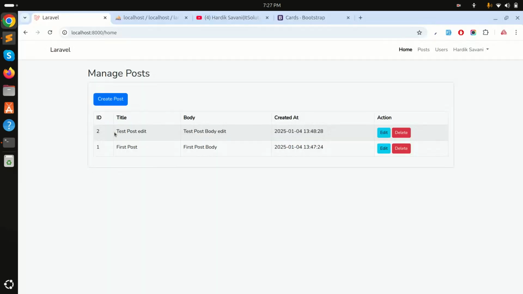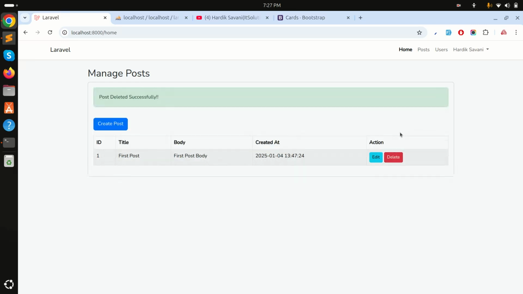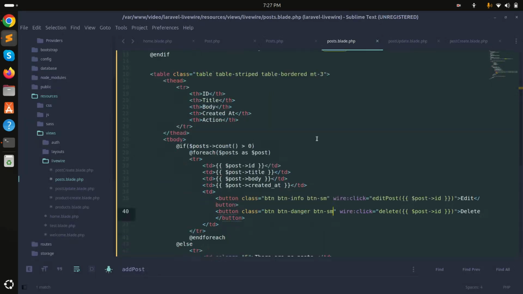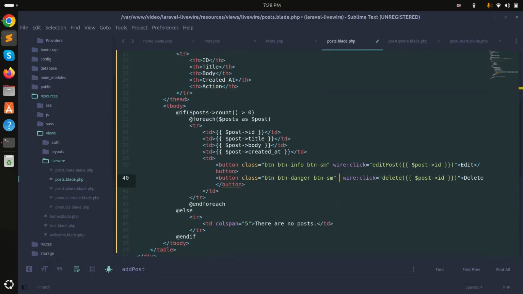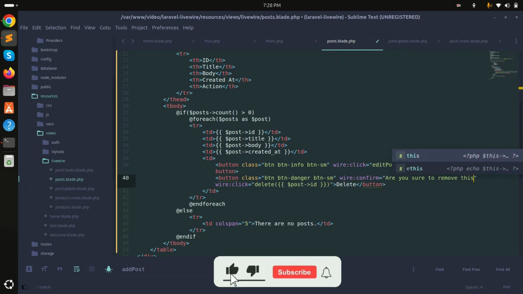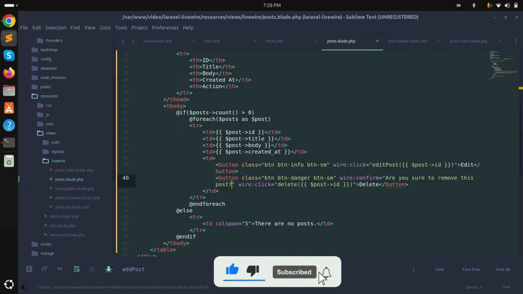Okay, and now let me go here, and what I will do, refresh, and if I click on it, yeah, it's deleted, you can see that. But when I click on it, it immediately deletes. But what I will do, I will confirm, so then after I will delete. So what I will do, I will use a JavaScript confirmation box. So what I will do, simply use wire confirm. Okay, and I will say message, are you sure to remove this post, question mark, save it.